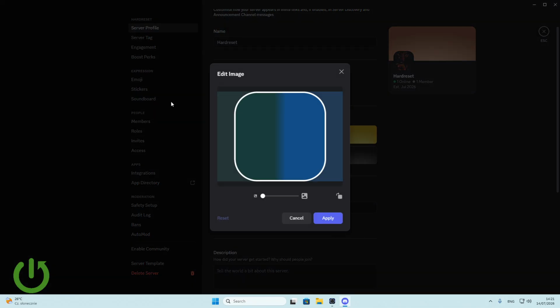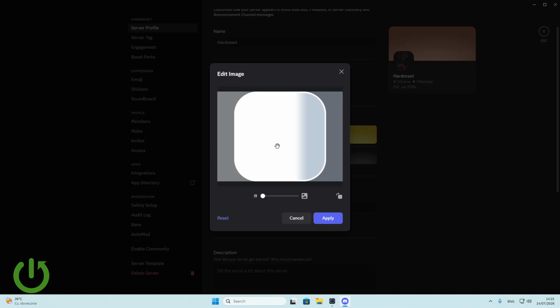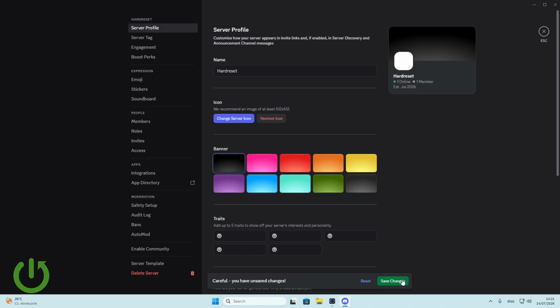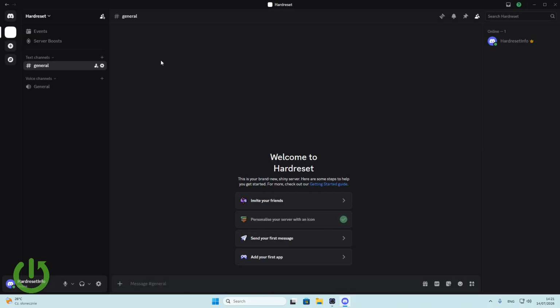We're going to choose this picture for an example. And as you guys can see, I'll choose, let's say, the white one. I'm going to zoom into it. Of course, you can zoom into your images. You can click on apply now. And as you guys can see, we have to save the changes at the bottom. Now, as you guys can see, we got a different image, a different icon. And that's basically how you guys can do it.